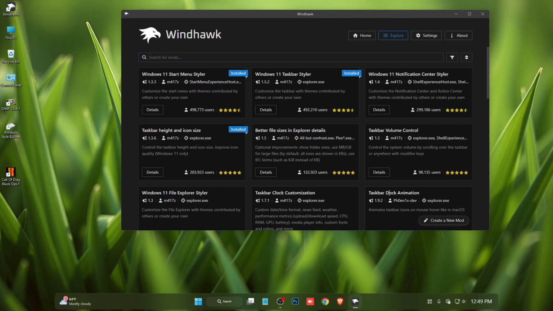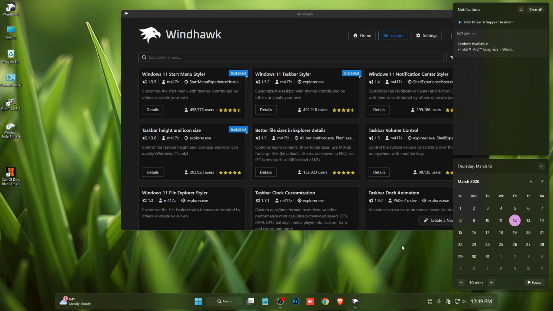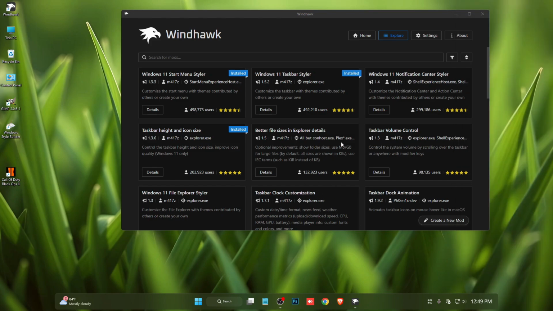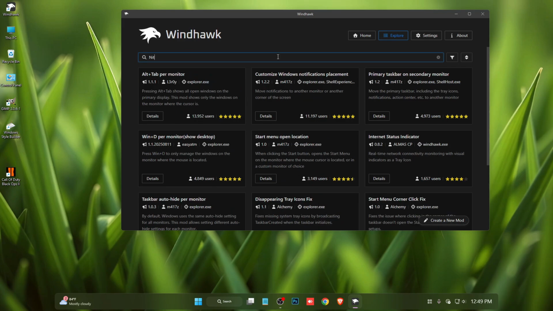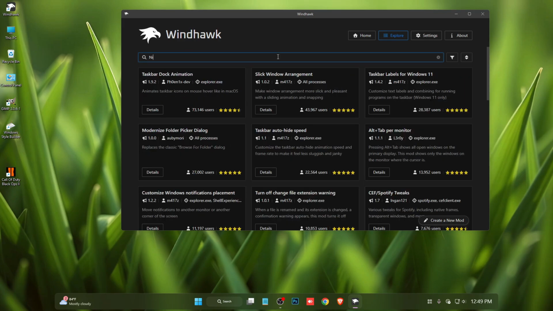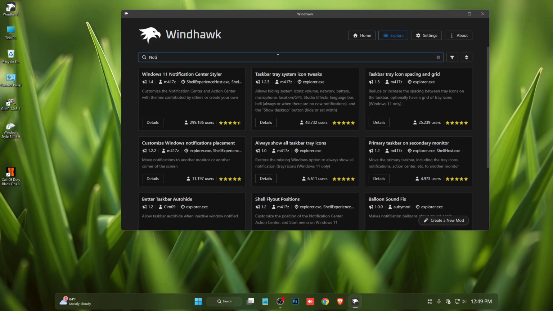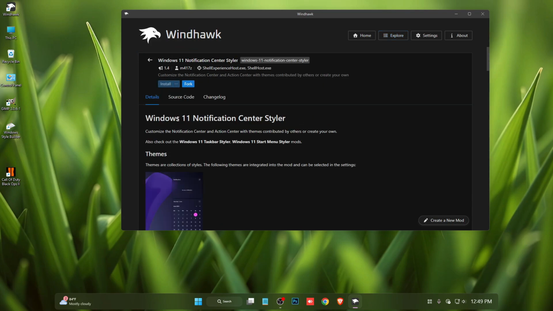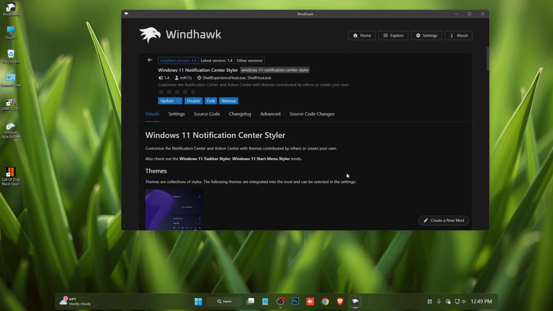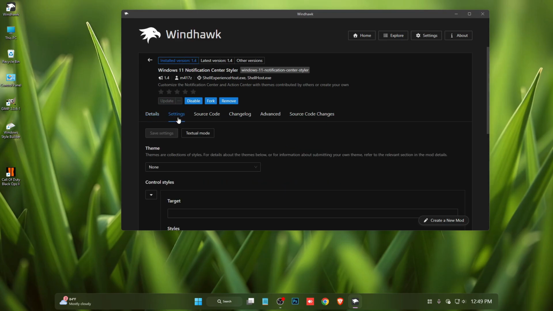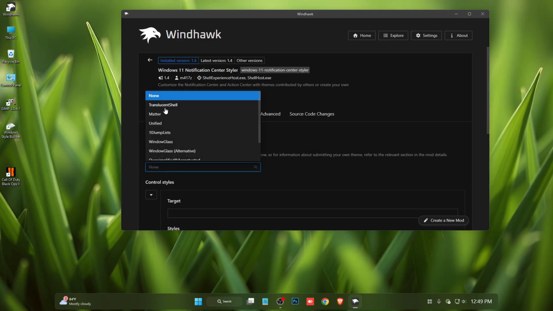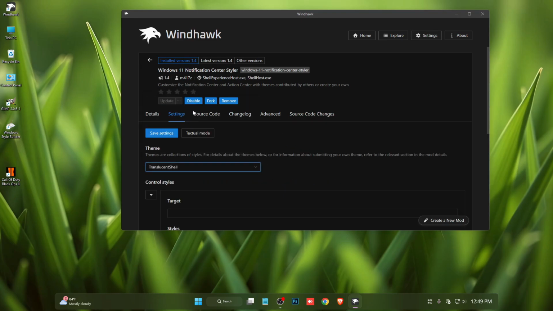Now we have to customize our notification center as well. To customize the notification center, you have to install Windows 11 Notification Center Styler. Click on details and install it, then click on settings and in here you have to select translucent shell and then click on save.